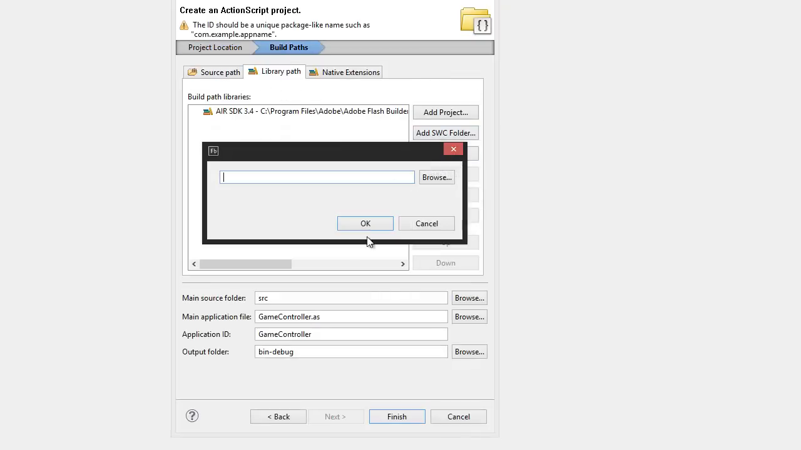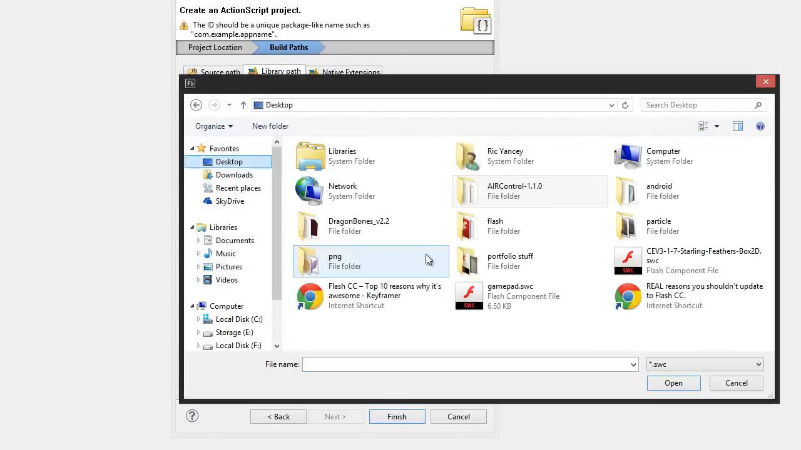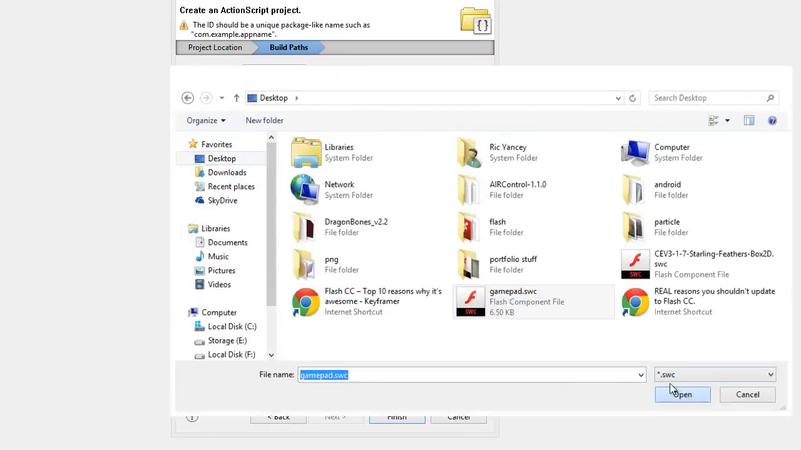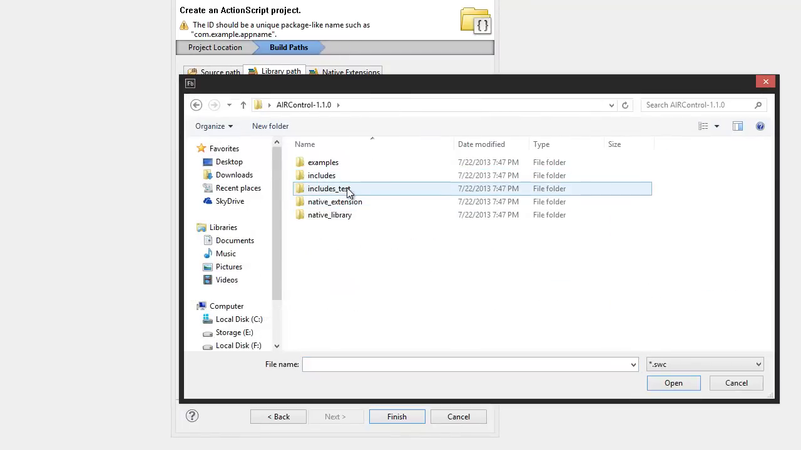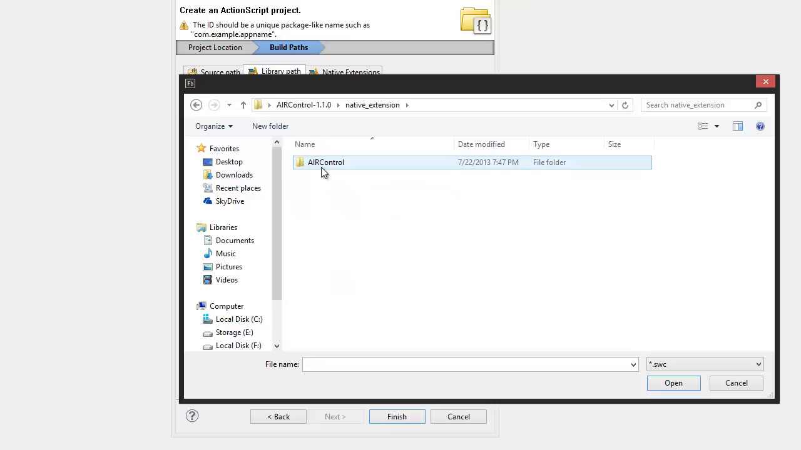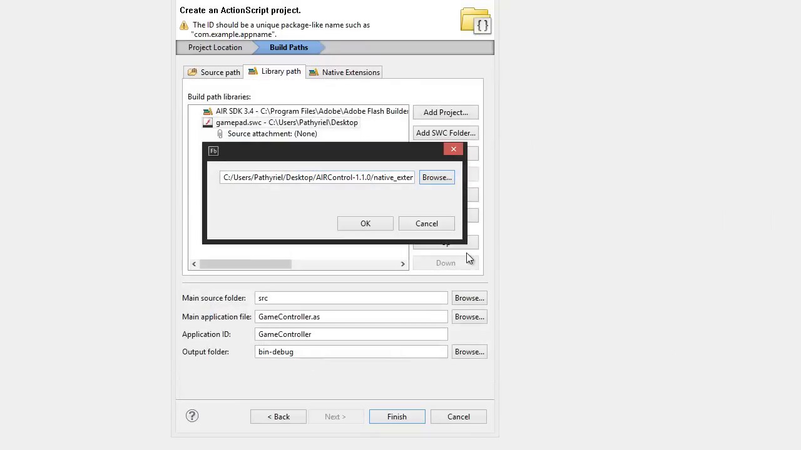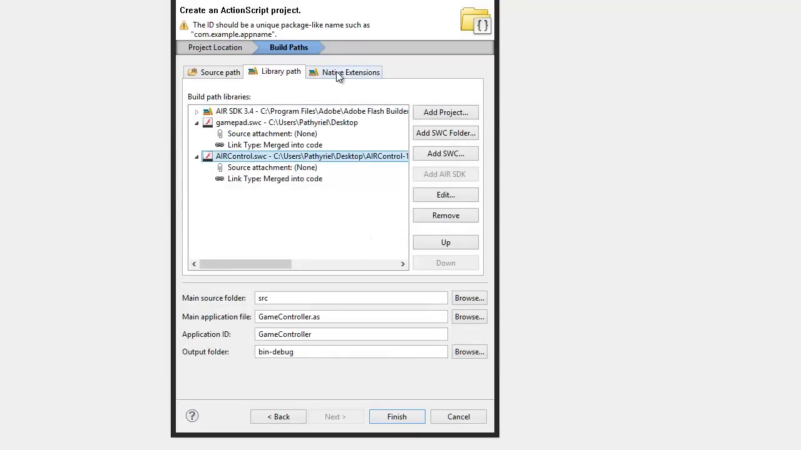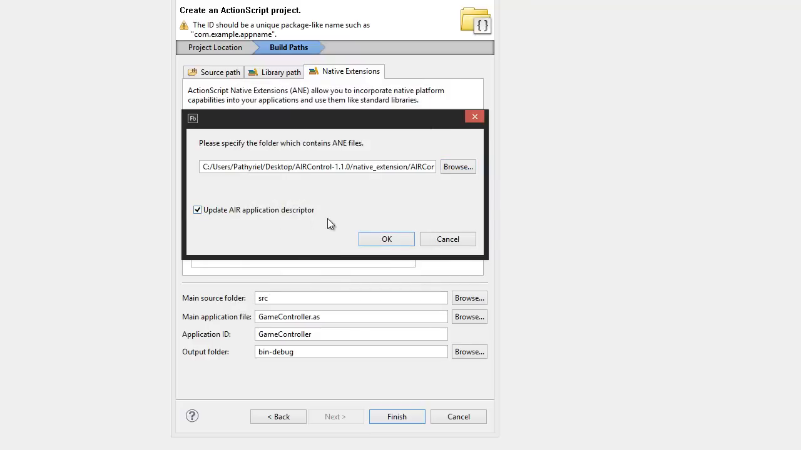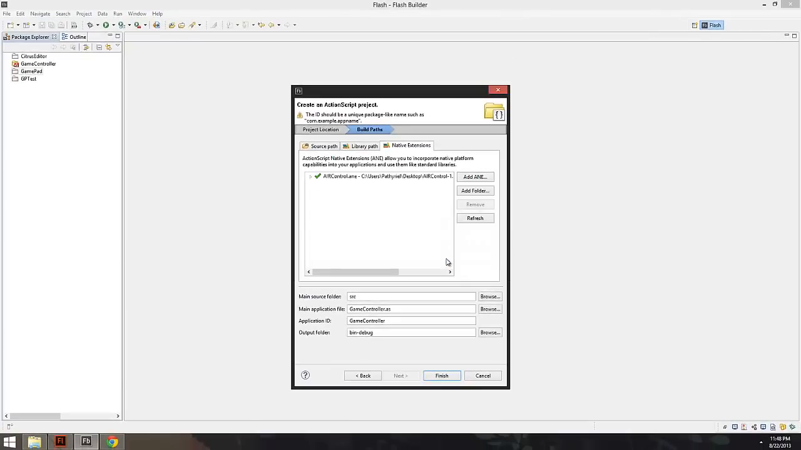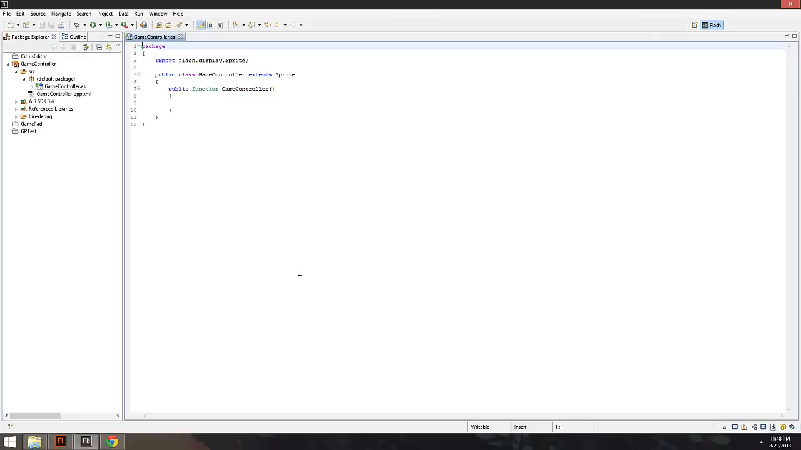Okay, so in my library I want to add two SWCs. The first SWC is the gamepad, obviously, my graphics, and then I also want to add, if I go into the AIR Control, I can go to Native Extension, AIR Control, and then in the bin we have a SWC, and we'll add that. Okay, and then we'll go over here to the Native Extensions. We're going to add a folder, AIR Control, Native Extension, and then AIR Control, and then ANE, that one right there, the ANE folder. Hit OK, and then make sure the update AIR application descriptor is checked. Hit OK. And then we can hit finish.